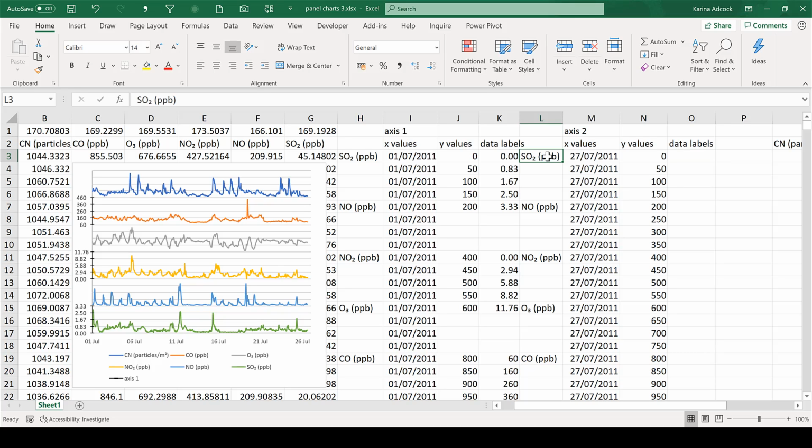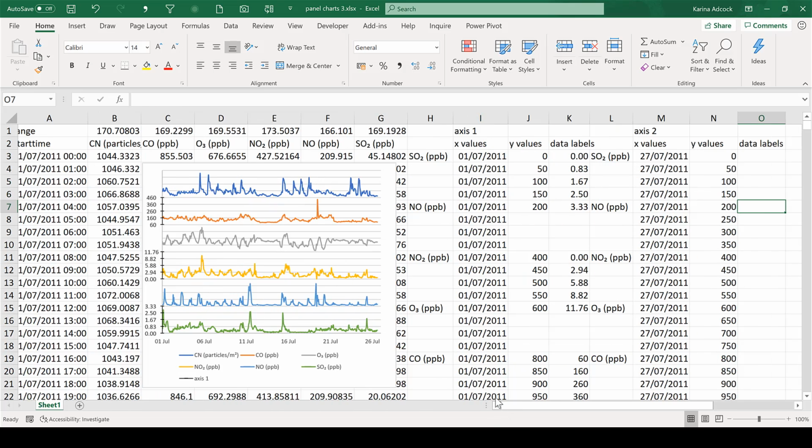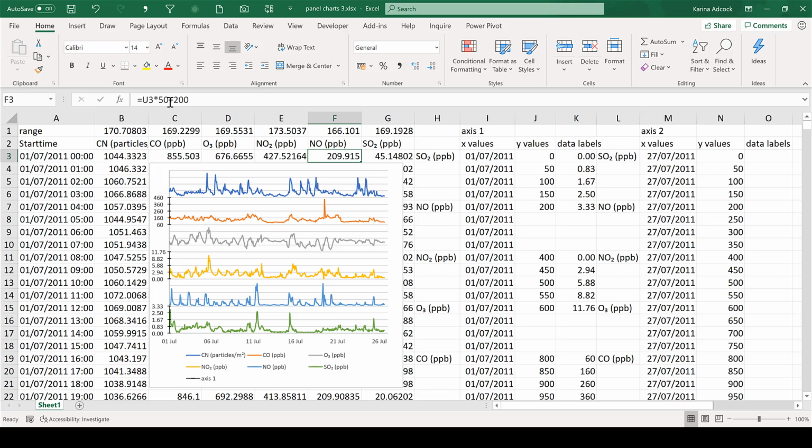Now for SO2, I don't need data labels this time because they're on the other side. So we'll start with NO at 200, and for NO, I timesed by 50 and then added 200. So I need to subtract 200 and then divide by 50 and then drag this down to 400. Now you can see the axes here overlap at the beginning and end, which is actually why I wanted to have them alternating in the first place.